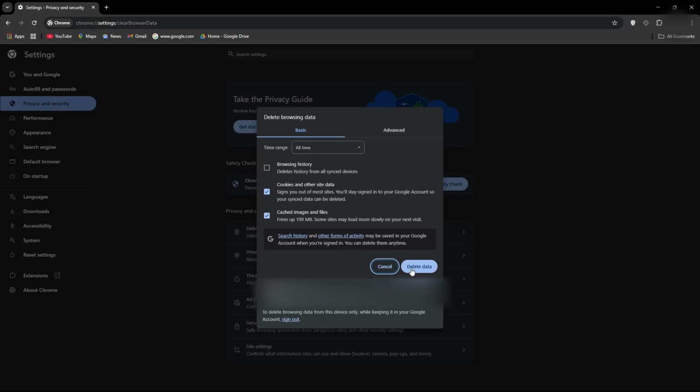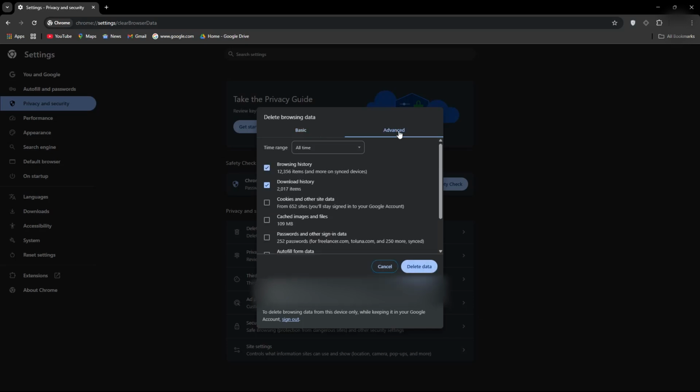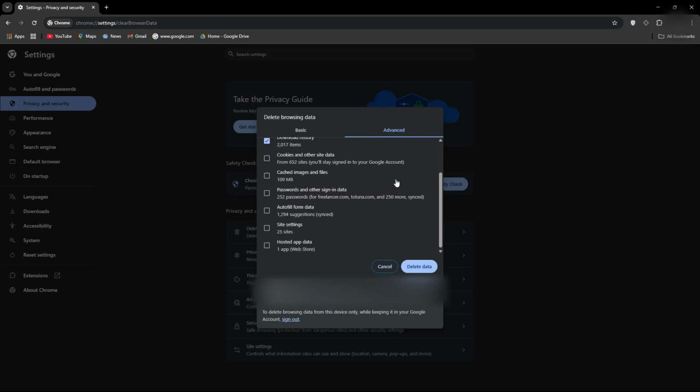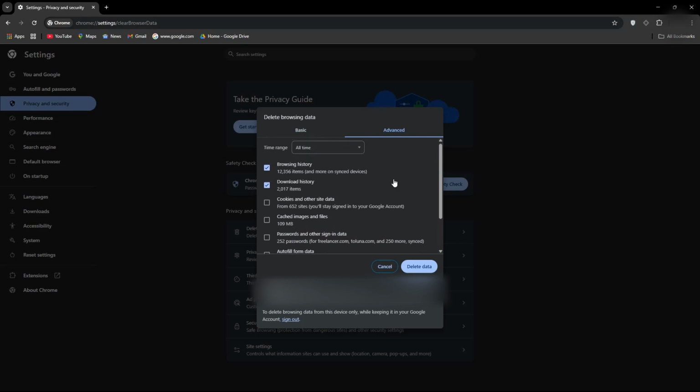Now, you also have advanced options on this tab over here, so you can get a little more in depth as to what you want to delete. And you can also set time ranges on the top here. And that is really all there is to it, guys.